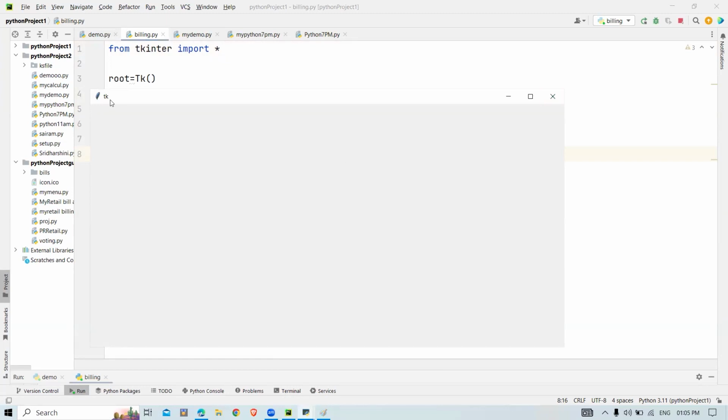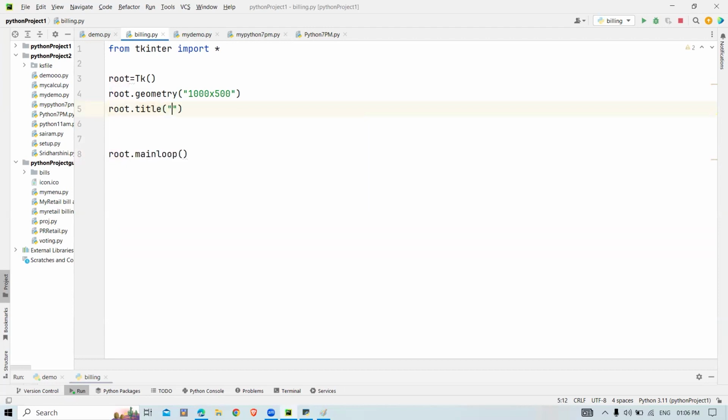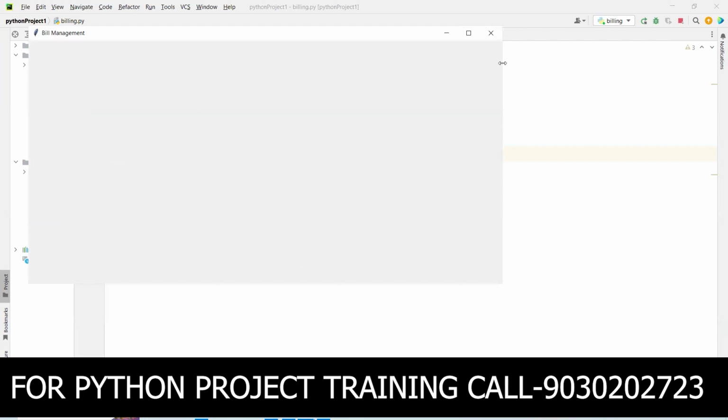Now you can see the label is here, right? Now I want to change it to billing details. Okay, bill management I will write. Now I'm writing root dot title. We are using the method called title over there to change that. Now I'm writing bill management. Okay. Next. Right click on this, click on run. So bill management got added over there.